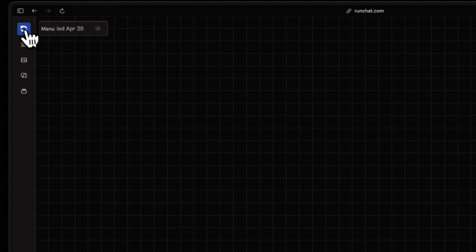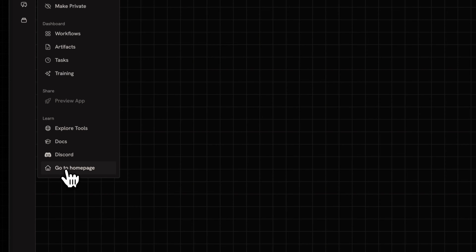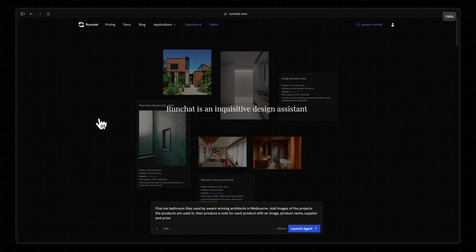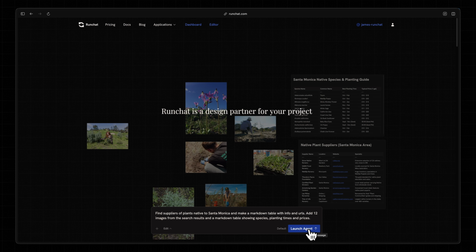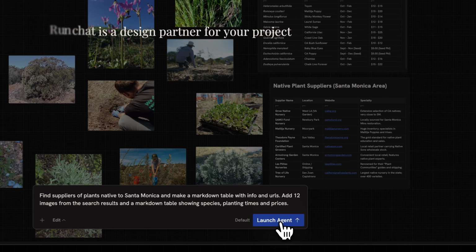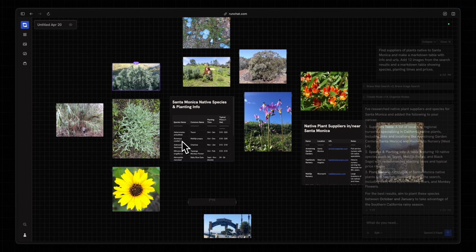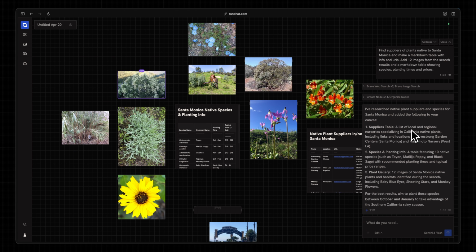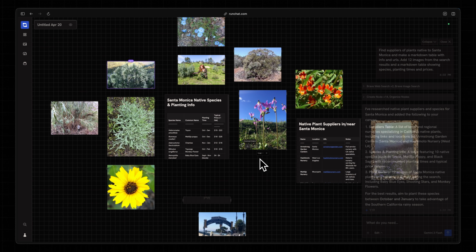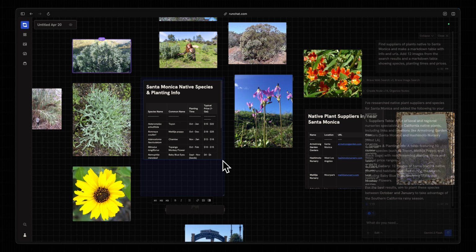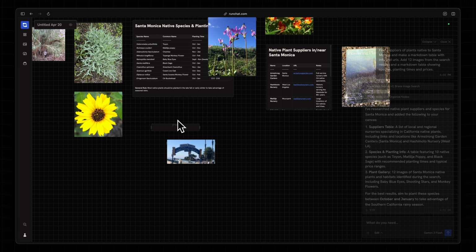If I'm in the editor and I want to get back to the homepage, I can click go to homepage. For the second example, this one is going to end in a table. So I'm going to select this Santa Monica plant searcher and click launch agent to start a chat. In this example, the agent has performed some web search to identify plants local to Santa Monica, and then it's given us a summary table of this in a note. If we just resize this, we can see its content.